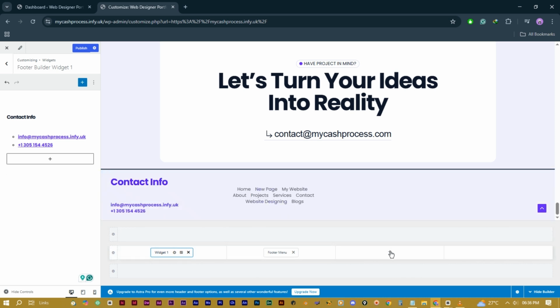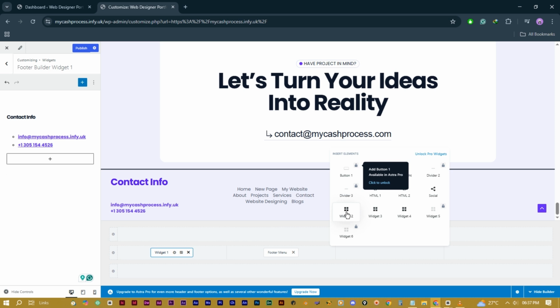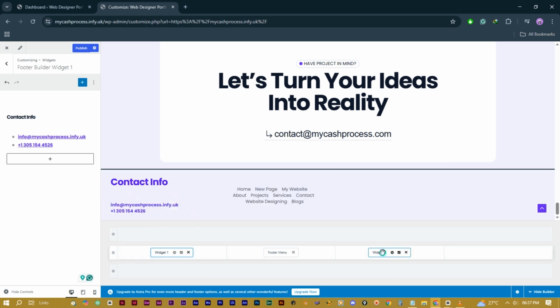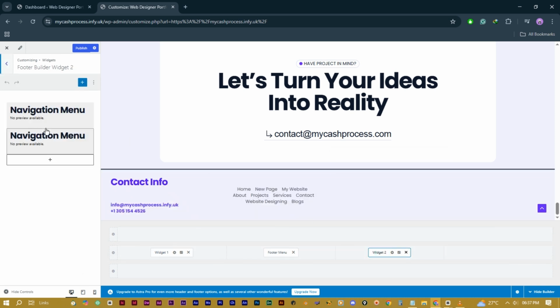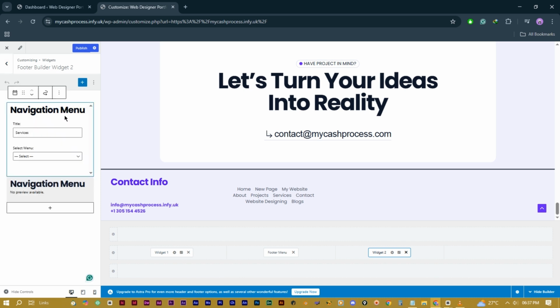Add another widget by clicking the plus icon. Then choose widget 2. Here on this widget, you will find a navigation menu element. If you don't find it, just search by typing navigation menu. Then you can change the menu or set one in the menu section, and it will appear here. Then change the title name. I will let it be Services.